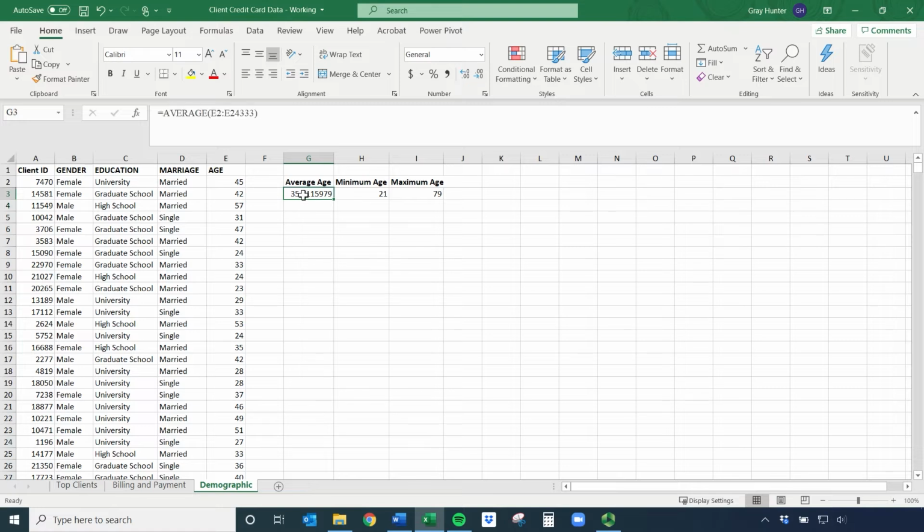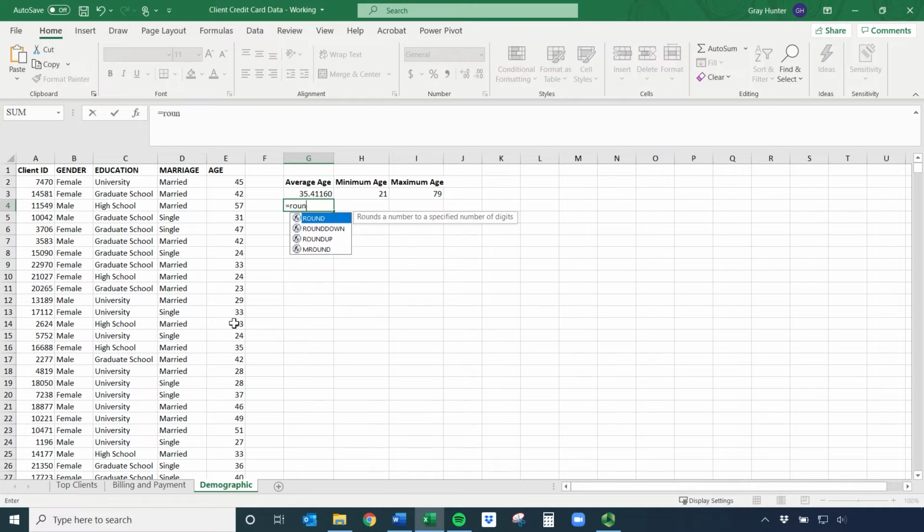The first thing is you can click here, up in the number section on the home tab. If you do this, I want to decrease the decimals, so I can just click decrease, decrease, decrease, and it goes to 35. But notice that the full number is still in there. Let's say you wouldn't want to use that for a calculation. What you can do is just type equals round, and it tells you it rounds a number to a specific number of digits, and you get to tell it.